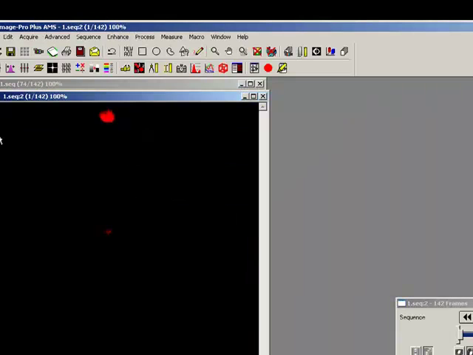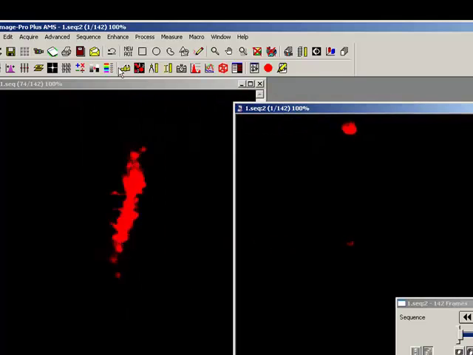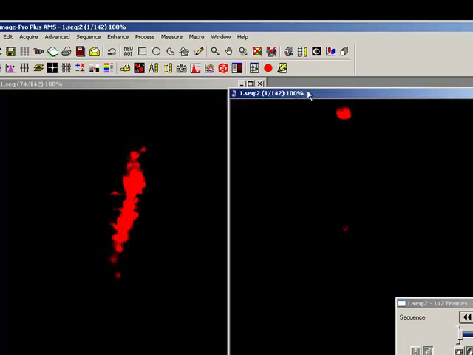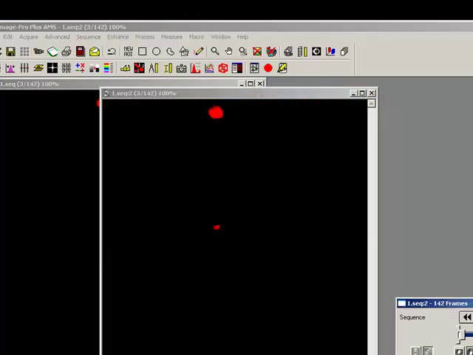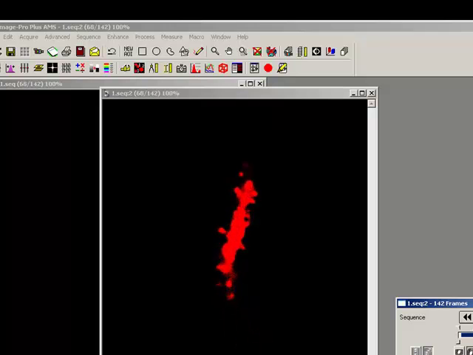Okay, and there we have it. This is one I've actually already opened previously, but it's opened this automatically as an Image Pro sequence file, and then I can do what I want with that. I can do some 3D reconstruction or maximum intensity projection or whatever I want.